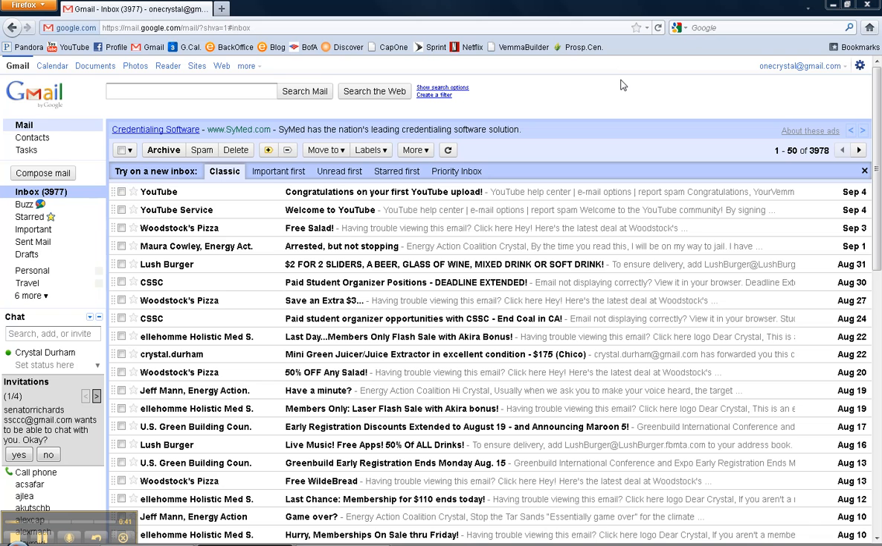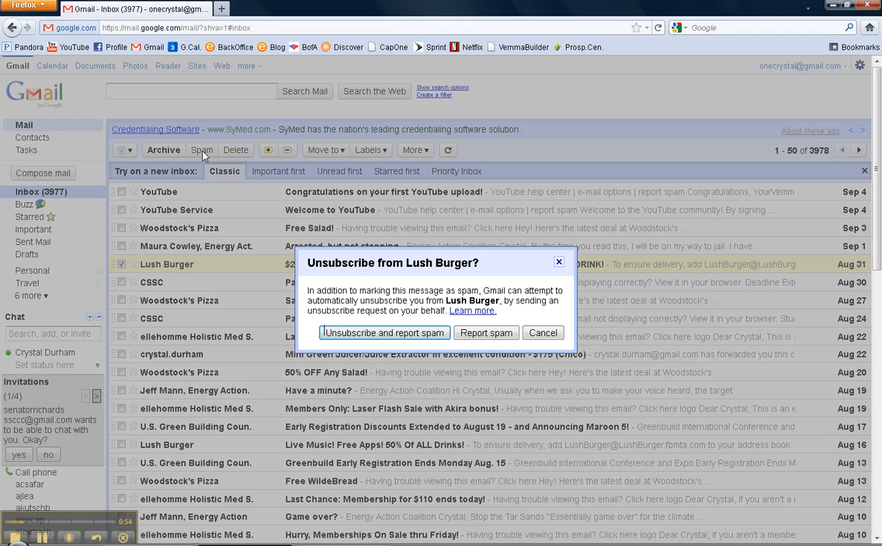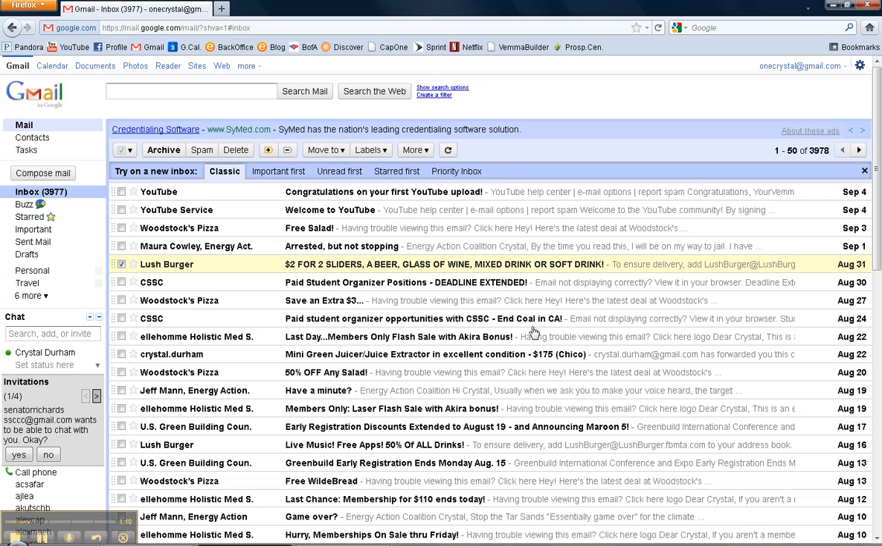But I want to show you a couple things real quick. First of all, I think one of the coolest things about Gmail is that they have a community monitored spam filter, which means you can click any message here and say that it's spam. So I could click Leshberger and say you are spam. In addition to it, I can say unsubscribe and report spam, or cancel. I don't actually want to do that to Leshberger. That's kind of nice that they do that. But look at how easy that is. If you want to unsubscribe from a listserv, it will just do that for you. I'm not going to do that right now because actually I like Leshberger.